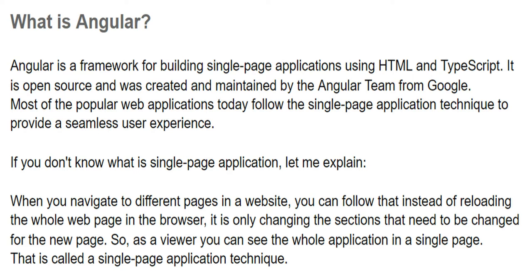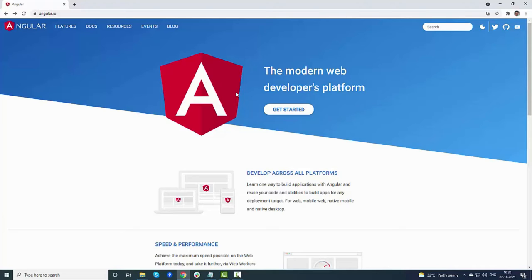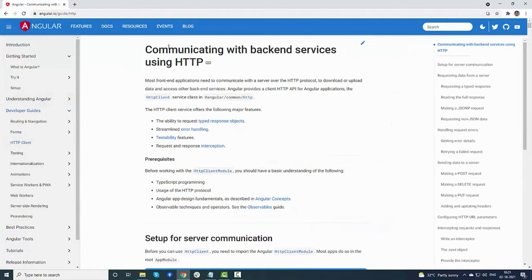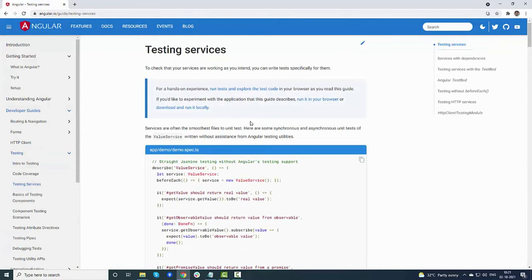As you can see here, I have opened the Angular official website. Now, if I click on get started, see, the whole page is not reloaded, only this section changed here. Again, if I change to another page, only the changes needed inside the content area are loaded, not the whole page. That means the whole application will fit in a single page. Only the routing will change in the URL and the content will change according to the routing, but the whole page will not reload. So that is called a single page application.